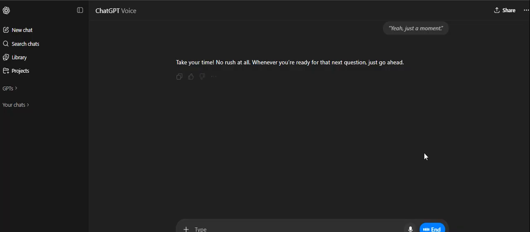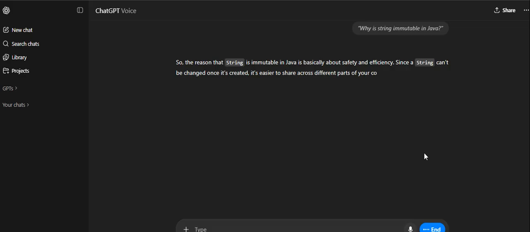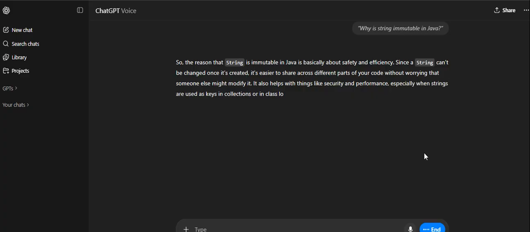Why is String immutable in Java? So, the reason that String is immutable in Java is basically about safety and efficiency. Since a string can't be changed once it's created, it's easier to share across different parts of your code without worrying that someone else might modify it. It also helps with things like security and performance, especially when strings are used as keys in collections or in class loading. So, in short, it's just a design choice to keep things stable and reliable.